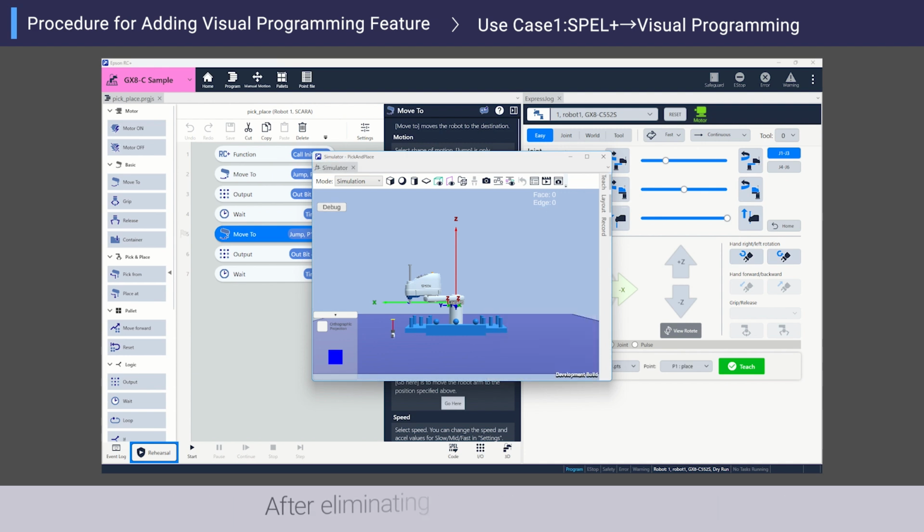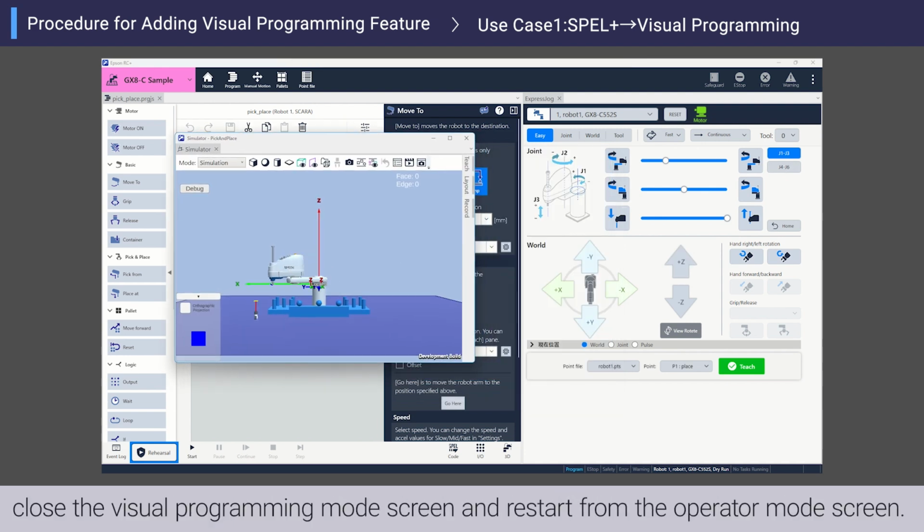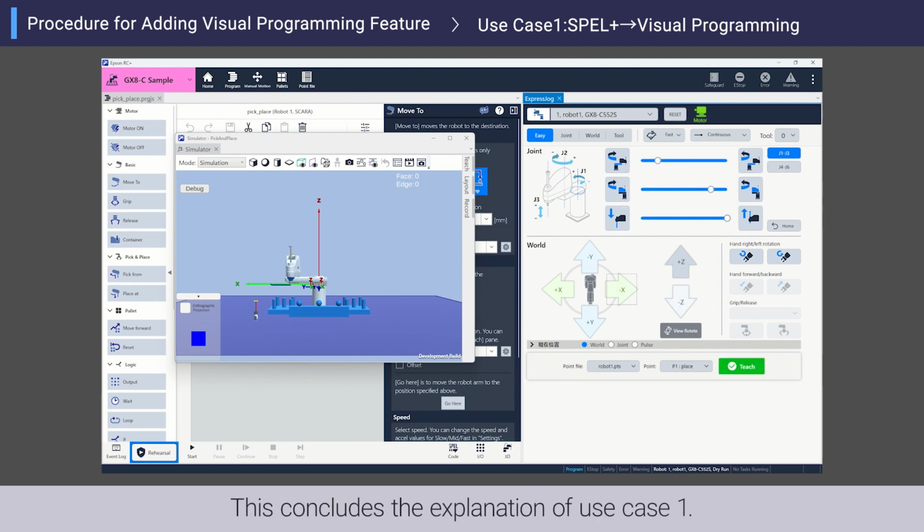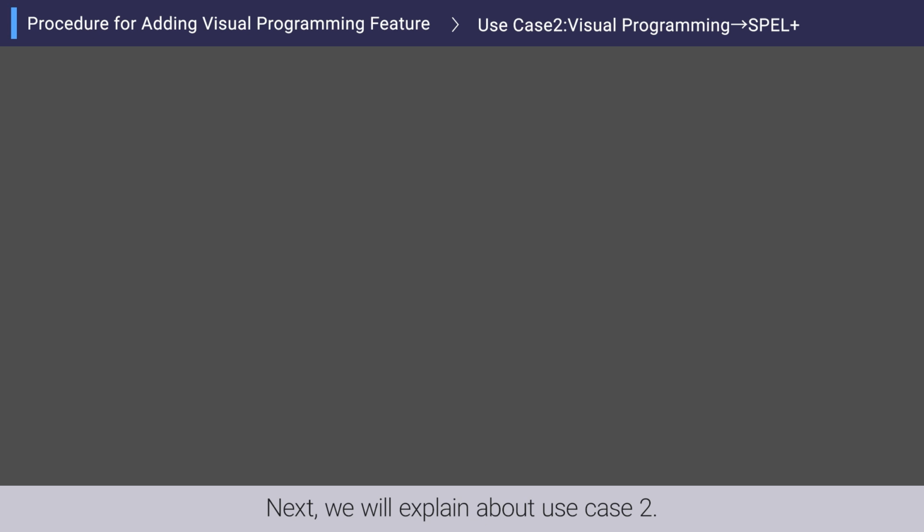After eliminating the cause of the error, close the Visual Programming Mode screen and restart from the Operator Mode screen. This concludes the explanation of Use Case 1. Next, we will explain Use Case 2.